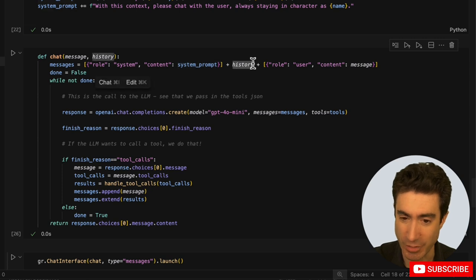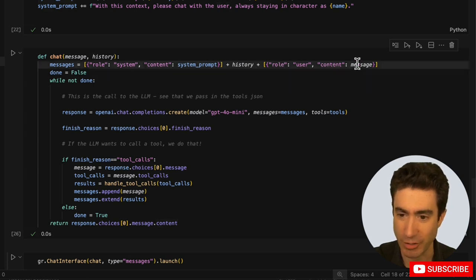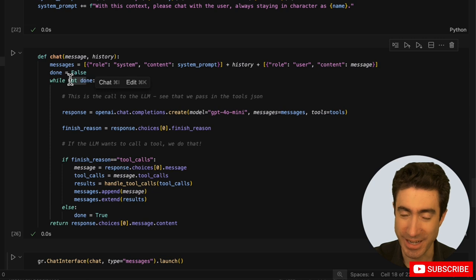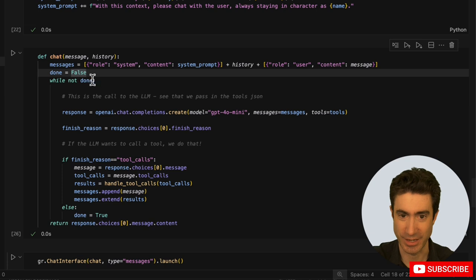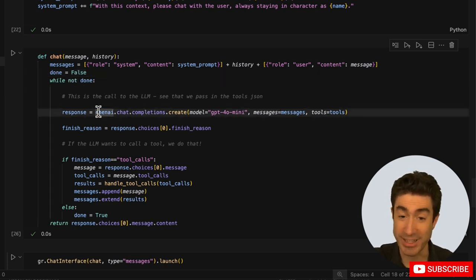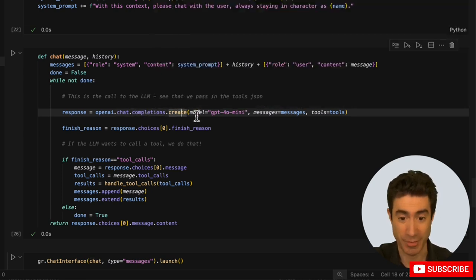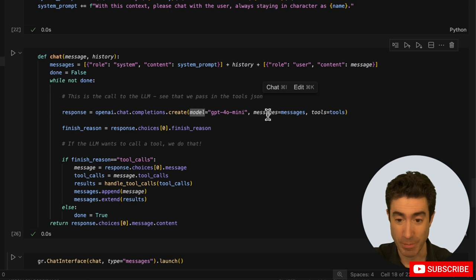We add in the history from before. Role of user, the content is the user's message. And now we do a pretty standard trick of looping again and again until a variable called done gets set to true. So it's going to keep going until done is true. What is it going to keep doing? It's going to call OpenAI. And this is the usual thing, openai.chat.completions.create. We're familiar with that. We pass in the model, we pass in the messages, this set of messages.